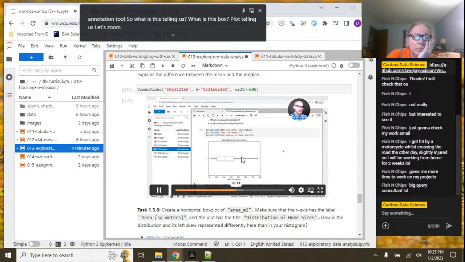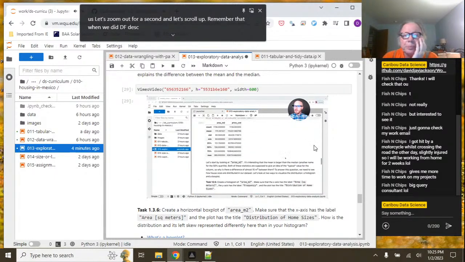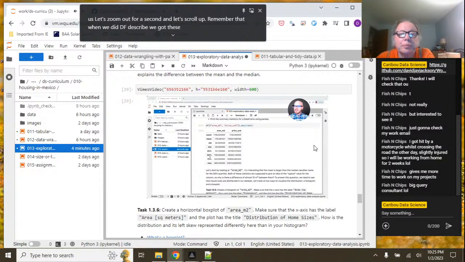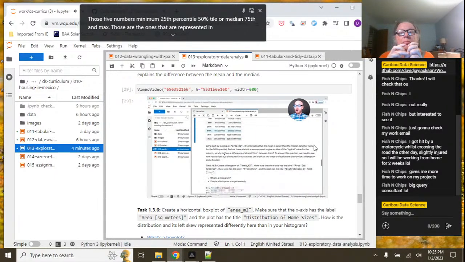Let's zoom out for a second and let's scroll up. Remember that when we did df.describe, we got these quartiles. We got the 25th percentile, the 50th percentile, which is the median, the 75th percentile, and then we also got the min and the max. Well, those 5 numbers, minimum, 25th percentile, 50th percentile or median, 75th, and max, those are the ones that are represented in our box plot.